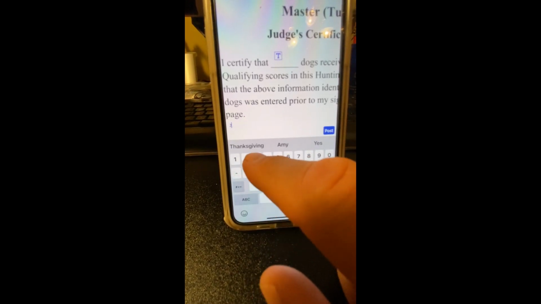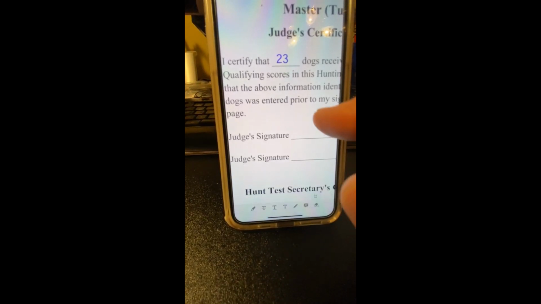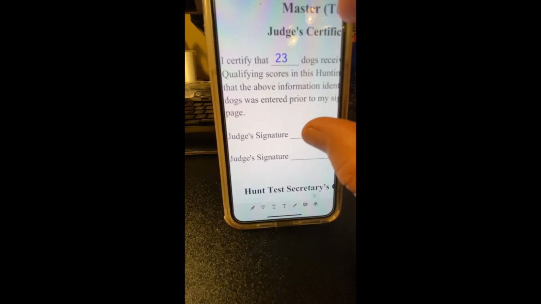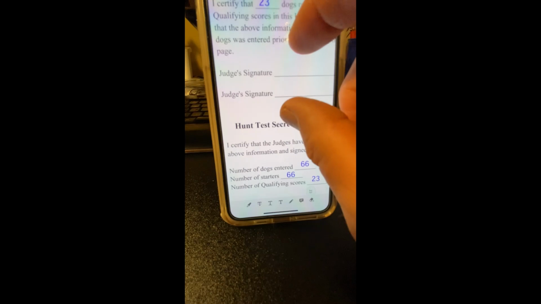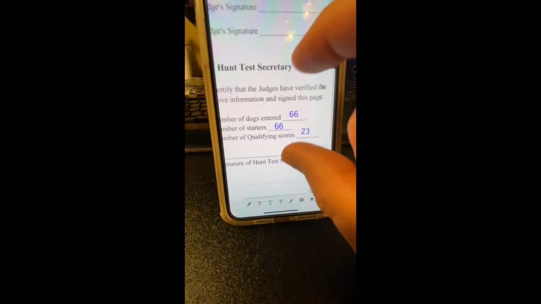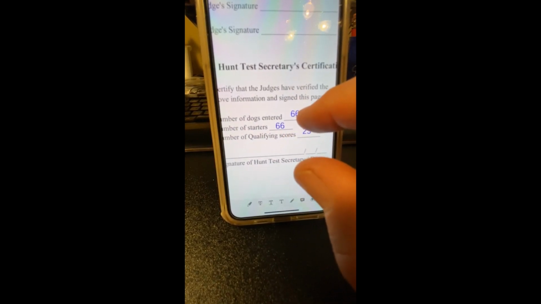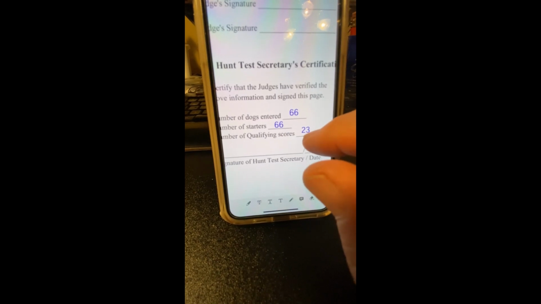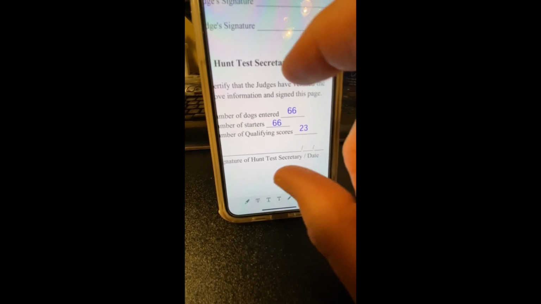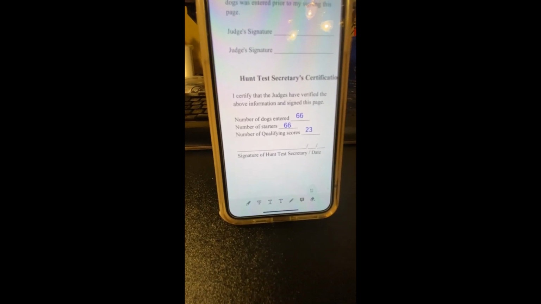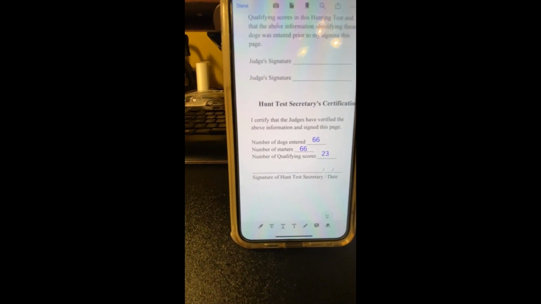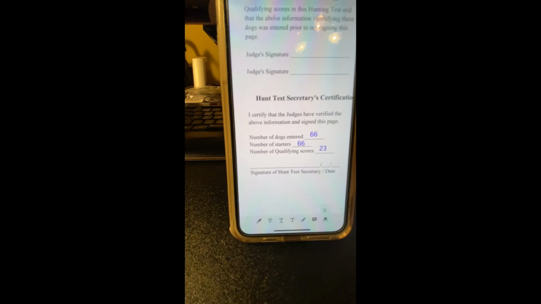So I think I said there were 23 to post. I think to certify that 23 dogs received a qualifying score in this hunting test. Then you can see 66 starters, 66 entered, 23 received qualifying scores, and I believe that's more or less right. If it's not exactly right, it shows you how to make the marks.